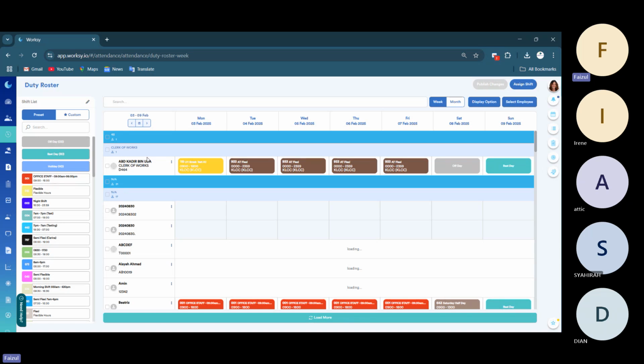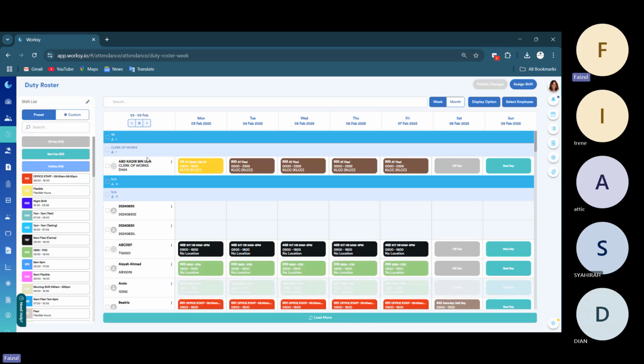So duty roster means you have different off days, maybe a different shift for each day. Also, you need to use the duty roster to control, and you can amend for a certain date. That certain date has its own shift, and maybe they have different off days. It depends on your practice.